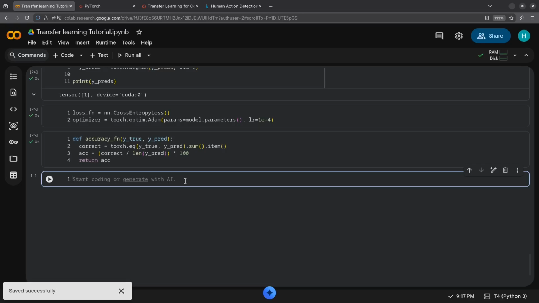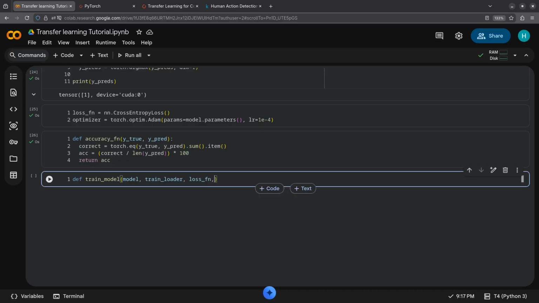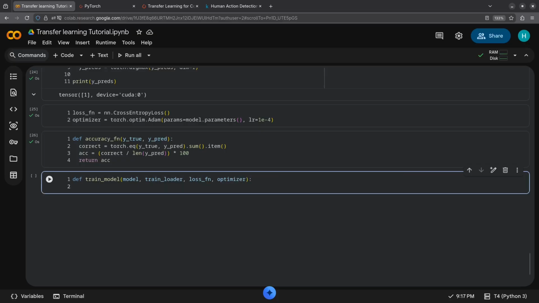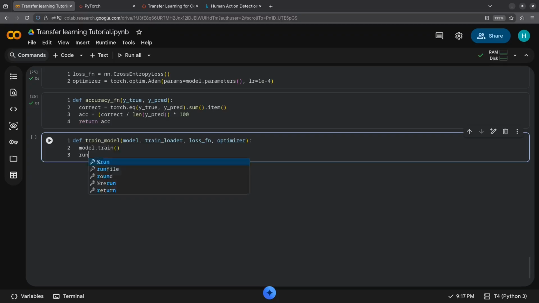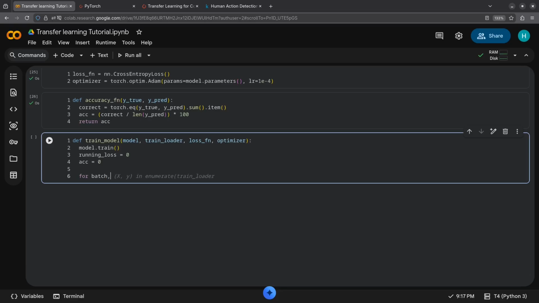And this time I want to create my function on training this model. So here I go def train_model, and here I'm going to go model as the parameter, then train_loader. I don't want a test loader. I want the loss function, comma, and then the optimizer. So within this function, I go model.train, and then let's create a few variables. So running_loss equals 0, number of correct items 0. Actually, it's better to declare it as accuracy. And then here I go for batch, comma, X, comma, y in enumerate, so I want to loop through my data set or my data loader.